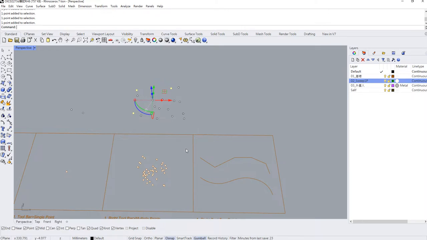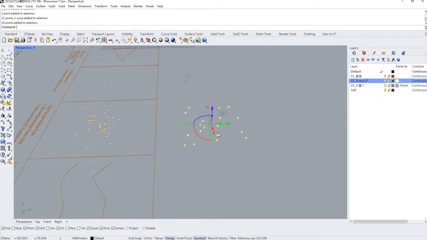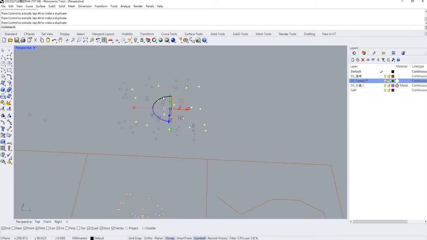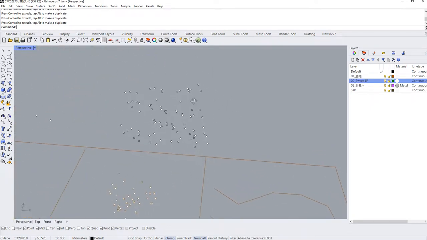But if you want to select everything in a very quick way, you can drag your mouse from right to left so you can select everything you touch. Okay, so let's do this. Select everything and hold on your Alt key on your keyboard. Rotate, rotate, move, rotate. And then you can quickly duplicate.